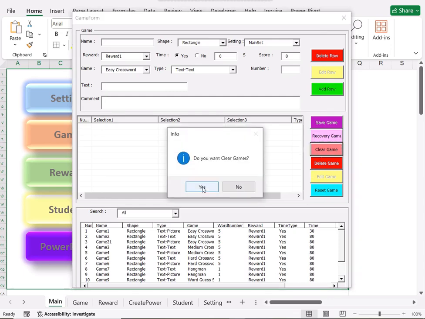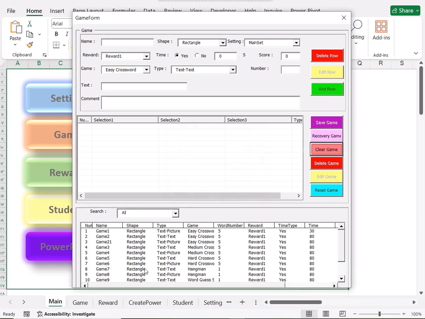Before deletion, you will be asked whether you want to save the games to the backup table. If you confirm, the games will be backed up before deletion and can be restored using the recovery option. Note, deleting games will also delete all PowerPoints created using those games.